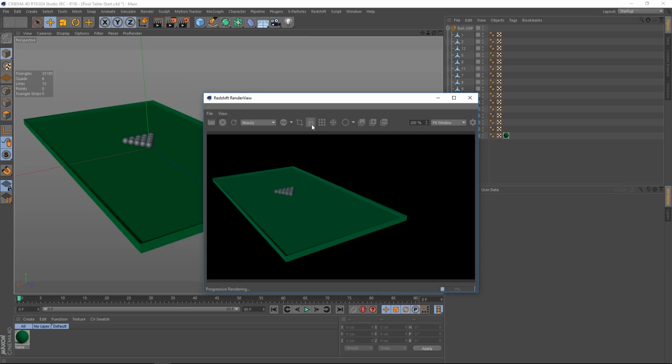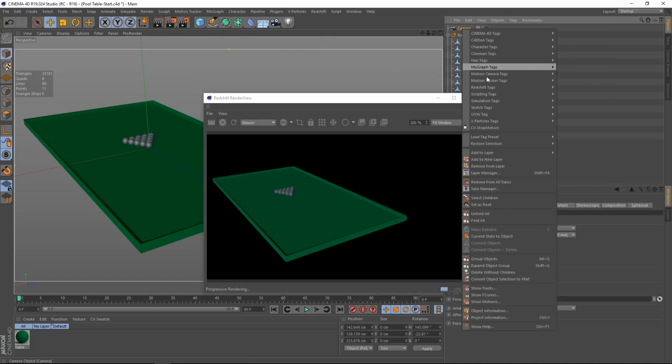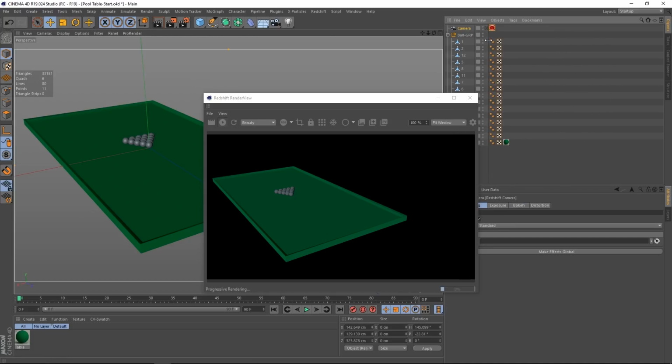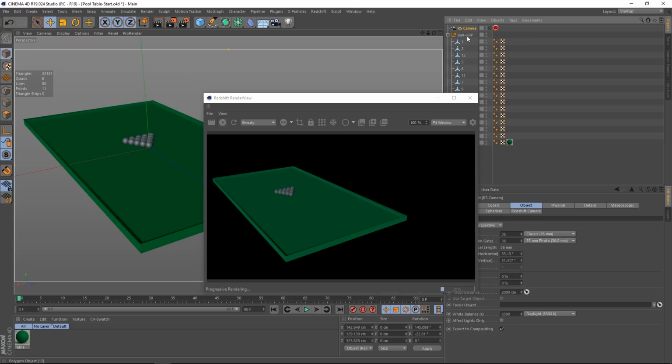The next button is for locking a particular camera to the render view. And for that, let's create a Redshift camera. And we've got two ways of creating a Redshift camera. One is through the default scene camera, and by right click on it, we go here to Redshift tags, Redshift camera. So let's delete it. The other one is through the Redshift top menu. So we go to cameras and click on the stand-up camera, like so.